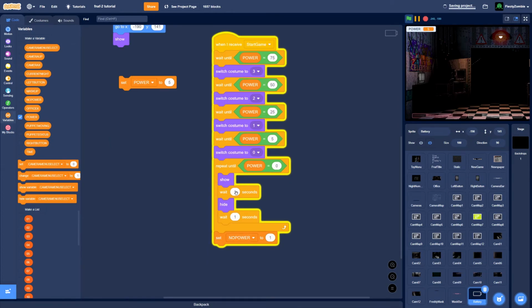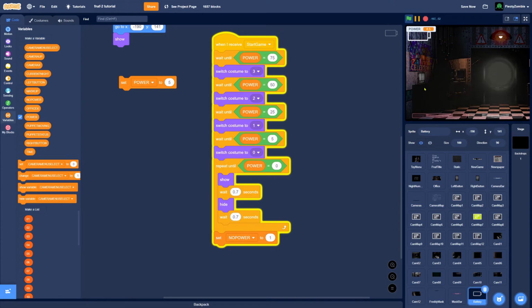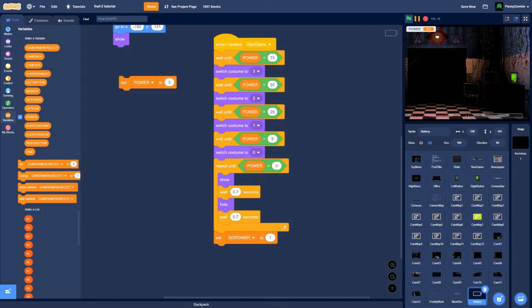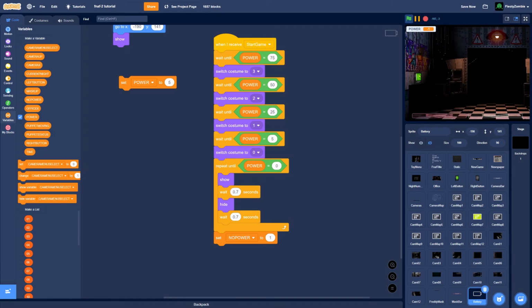Yeah, I think I made that blink a little faster. Let's make it wait 0.7. Yeah, there we go. And then let's use all of our power up. And it's hidden, and we can't use any more lights. So that's working.